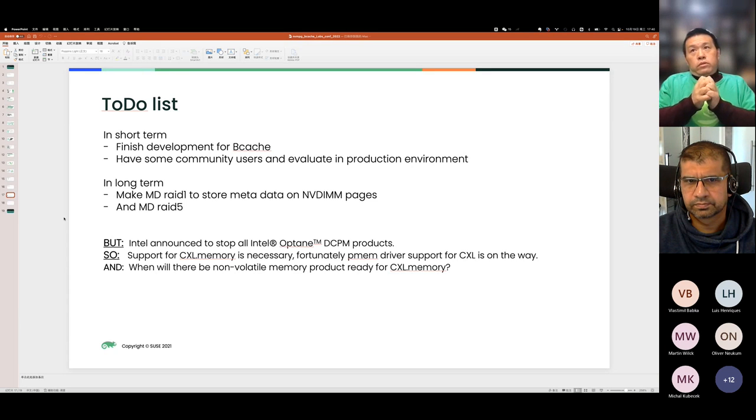But unfortunately, Intel announced to stop the product line. So I need to continue to support the CXL memory mode. Fortunately, the PMAM support is there, and I don't know when I can access the real hardware.